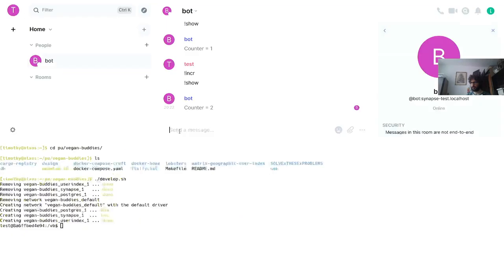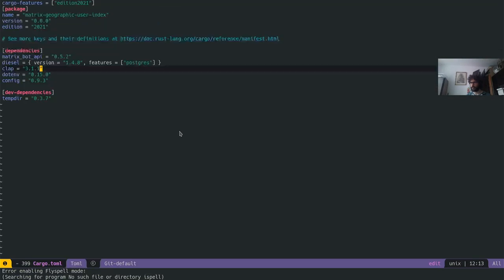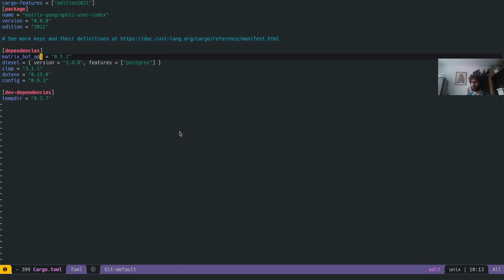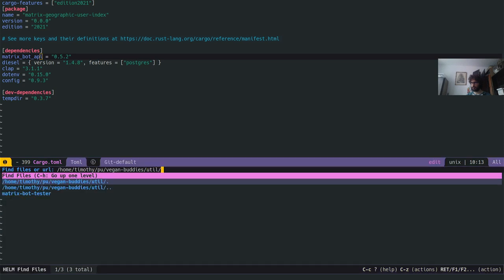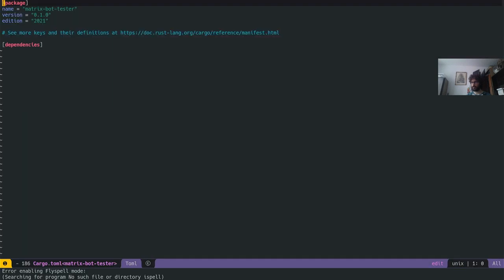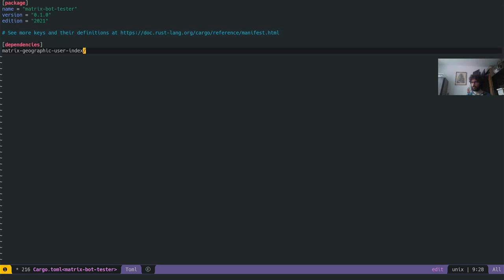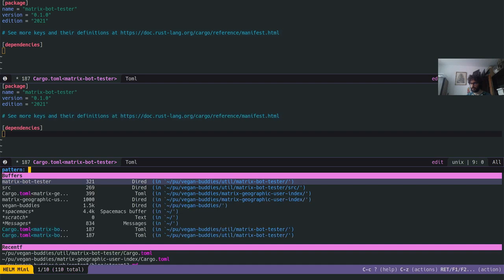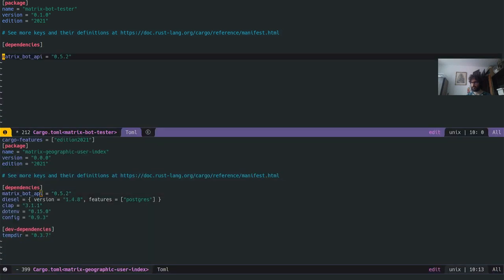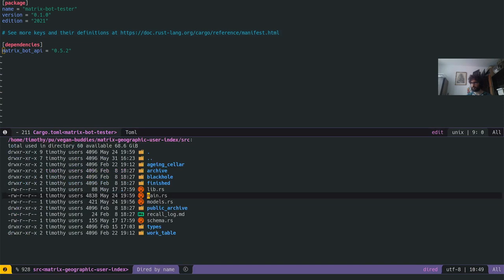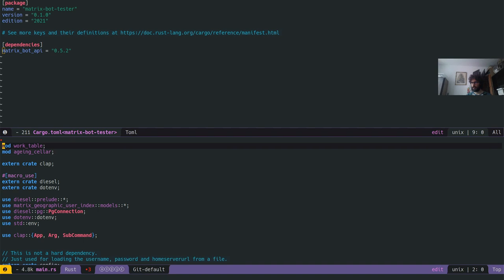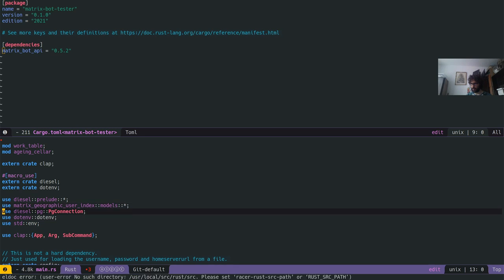And I need to go to Emacs and copy some of these dependencies. Specifically, I need to copy the MatrixBot API to the new MatrixBot tester application. So MatrixBot tester is dependent on, wait, what just happened? Cargo.toml. There we go. And then I want to go ahead and copy the example code from the main file that I already have here. So that would be here.